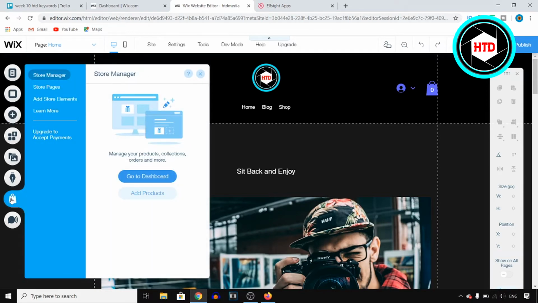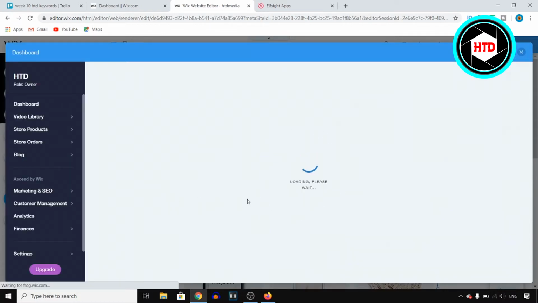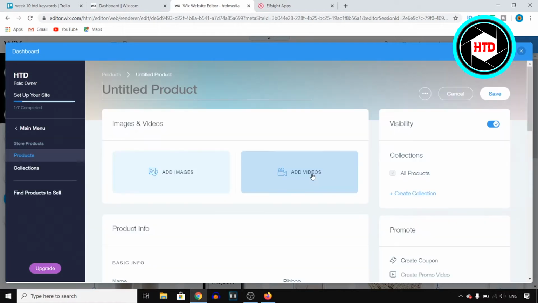Now once you've done that, you want to click on My Store, and you can go to Dashboard, or you can click on Add Products. So click on Add Products, and that should bring you over to a page where you can start adding products to your Wix website, which is exactly what you're looking for. So we'll just have to wait for this to load, and there we go. So here we can actually add a product to Wix.